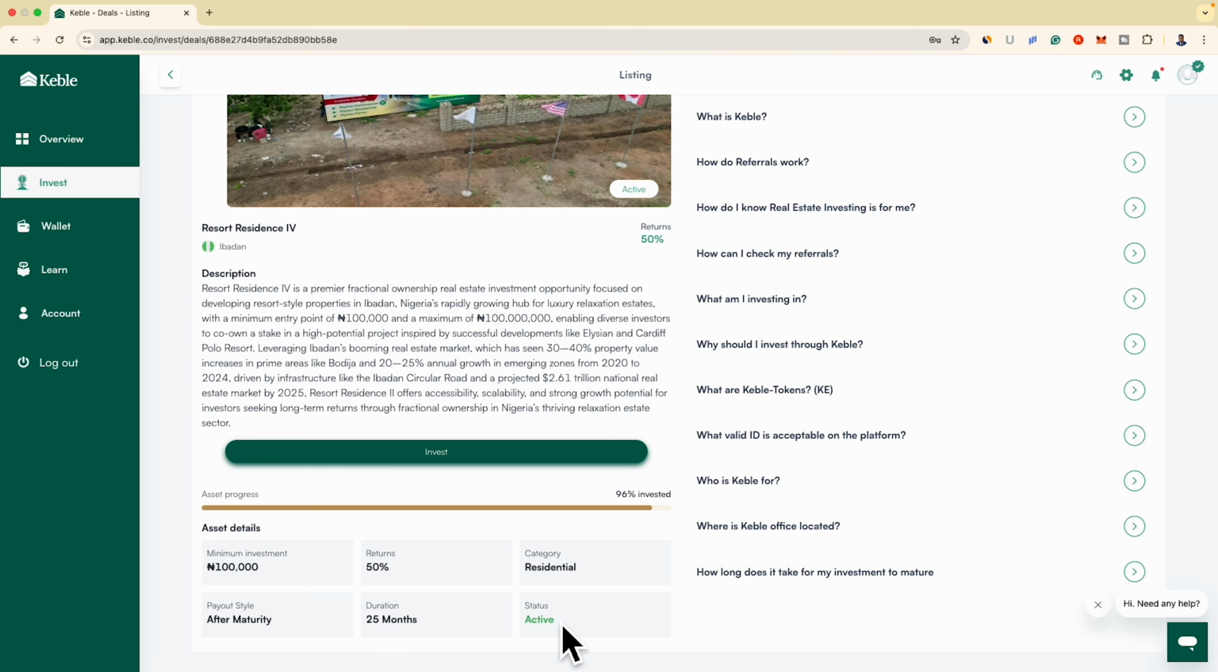And then the status for this is active, which means that it is open for investment. And if you want to invest in this, you have to do that fast, because you can see right here it says 96% invested. So they are taking just a little amount of investment right now. So if you want to invest in this, do that as soon as possible.